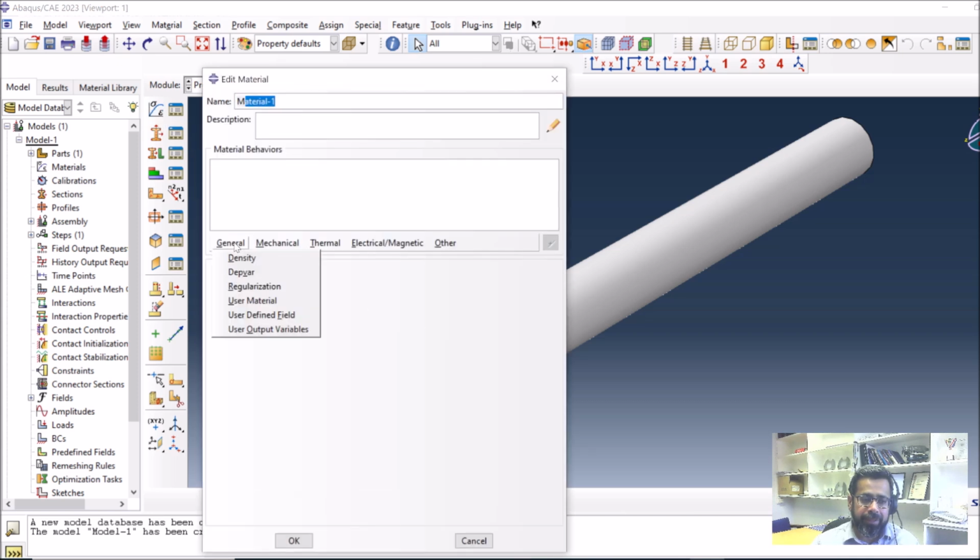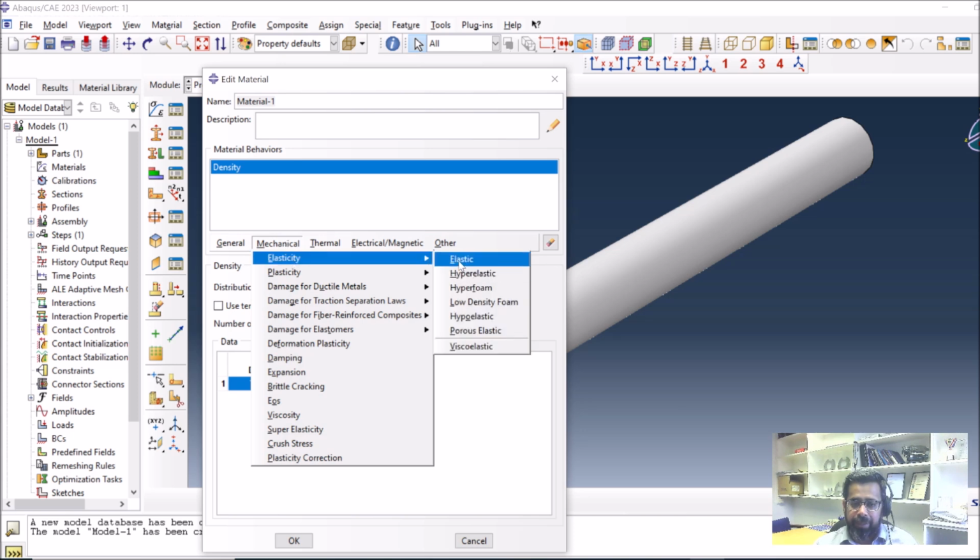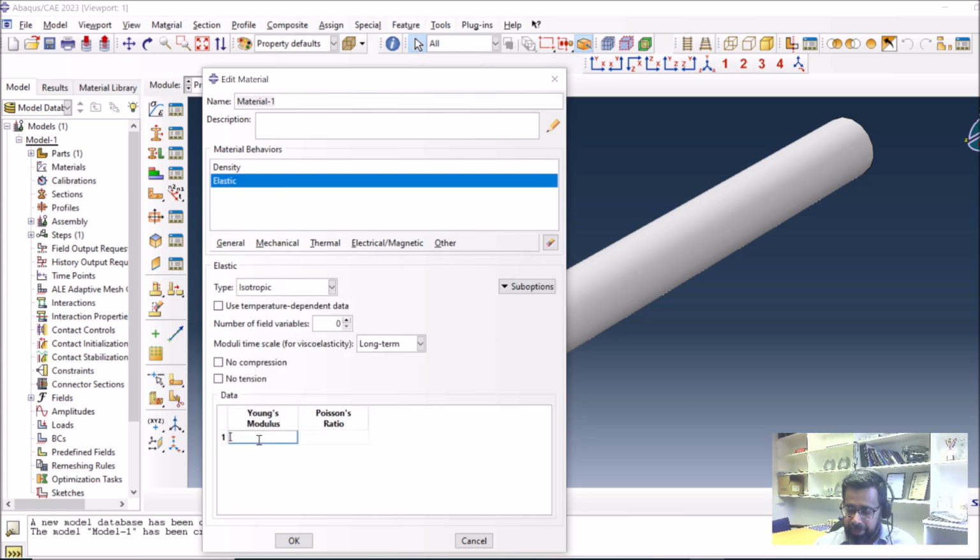I will define the density, and again everything is in millimeters, so I will use the density of steel in tons per cubic millimeter, so it will be 7.85 exponent minus 9. If you convert to kilograms per cubic meter, that is 7850 kilograms per cubic meter for steel. And then I will define the elastic properties. Young's modulus should be in Newton per square millimeter, so that should be 210 and then 6 zeros. And Poisson's ratio, I'm using 0.3.